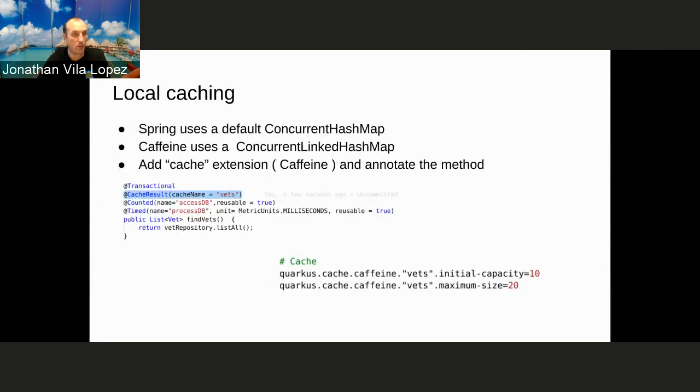Regarding the local caching, we'll simply add the cache extension and use the cache result annotation. And you can configure the behavior in the properties file with these two properties that you can see.